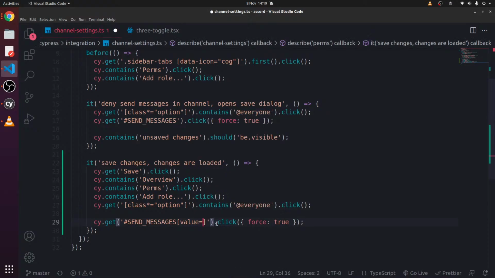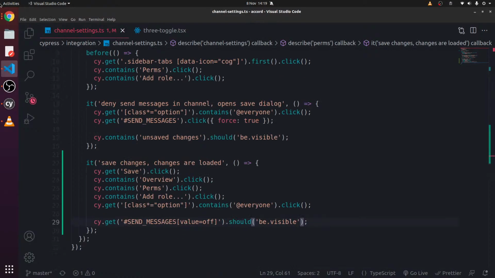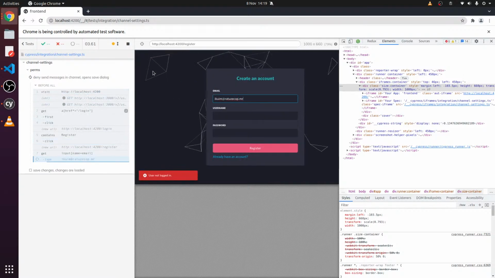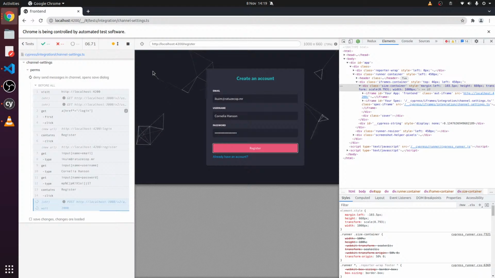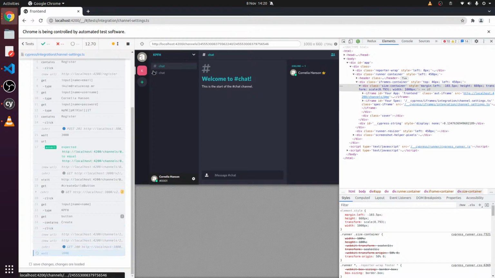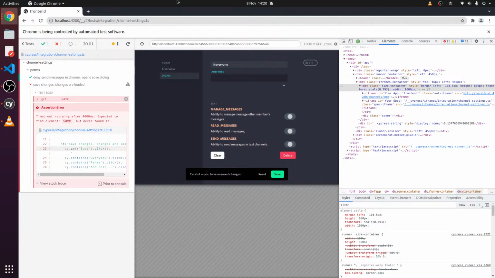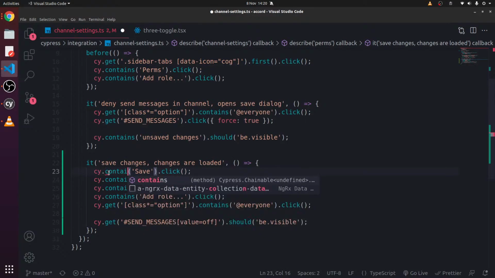Okay, so we want value to be off. And then we should be visible. So that's going to fail, by the way. But we want to see it fail in high definition. Get save. Expected to find elements. Oh, I used the wrong selector. I should use contain save.